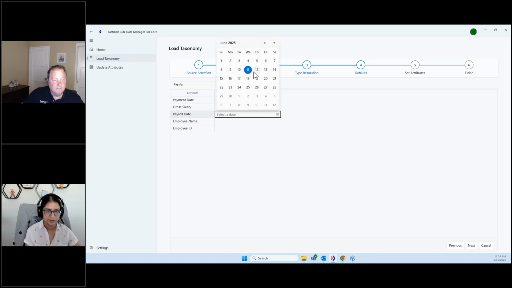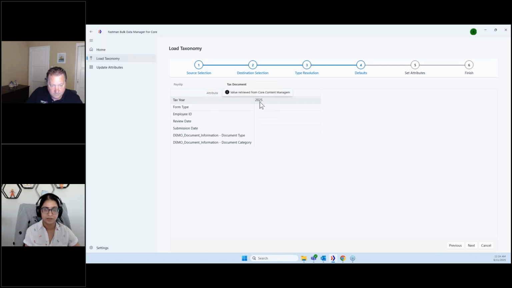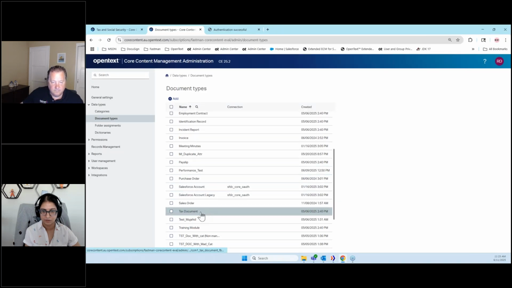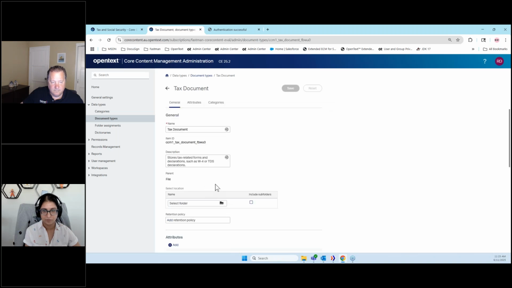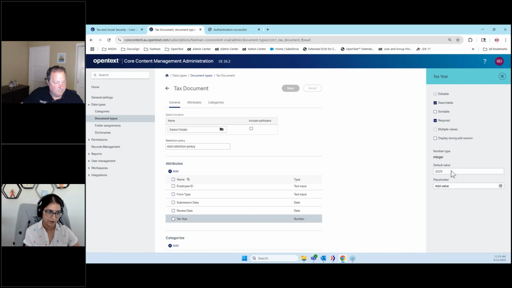You could change the color formatting, and this allows me to enter a value that I would apply on all the documents. So let's say the payroll did run on the 31st of every month. So I'm selecting that. And then for the tax document, what is happening is it's bringing up the tax year from the definition, as well as there are two category attributes also coming in. So if I go back to my core, the one that I was showing you is tax document. Let me just move a little bit here. Let me open the tax document real quick for you. You can see all this information. You can see the tax year is a required field. The default value has been entered. So I get that value predefined.